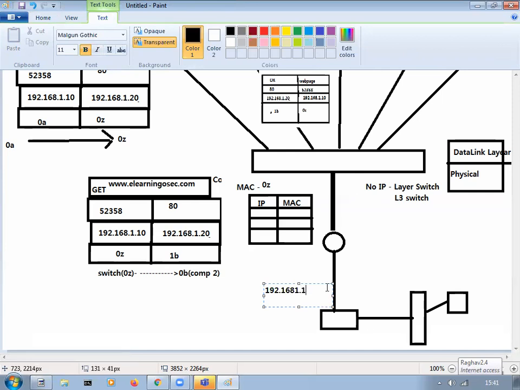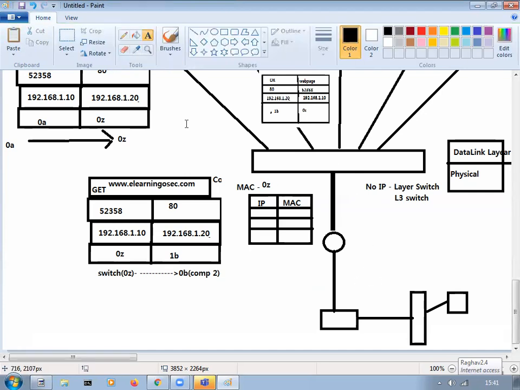192.168.1.1 is this particular address. Oh, okay. Let me just put it something like this. Give me a second, guys. I'll just draw this diagram. Let's make it. Okay. I made a mess of it.